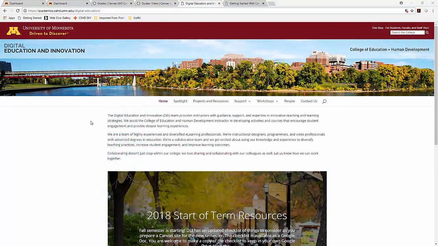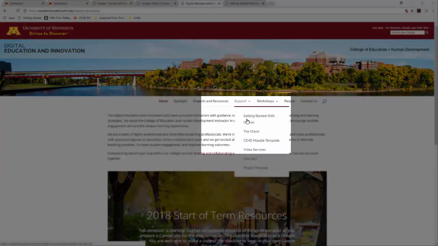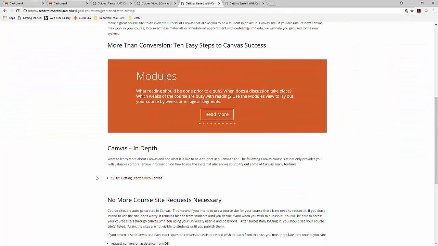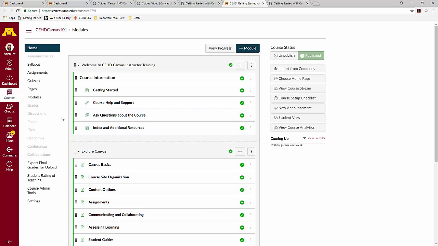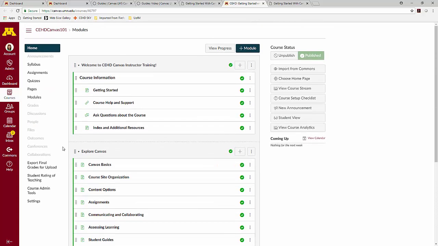In addition, our team has developed a resource to help you learn more about how to use Canvas. If you go to our website and choose Getting Started with Canvas from the Support menu, you'll find a link to our CEHD Getting Started with Canvas course site, and this is a public-facing Canvas site that you can access without needing to log in to learn about the basic features of Canvas and to get access to more guides and information for using features like assignments and gradebook.